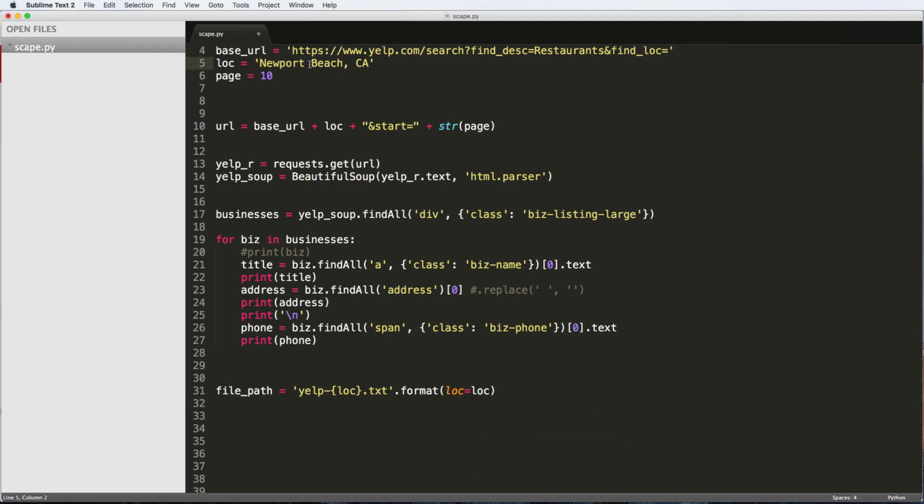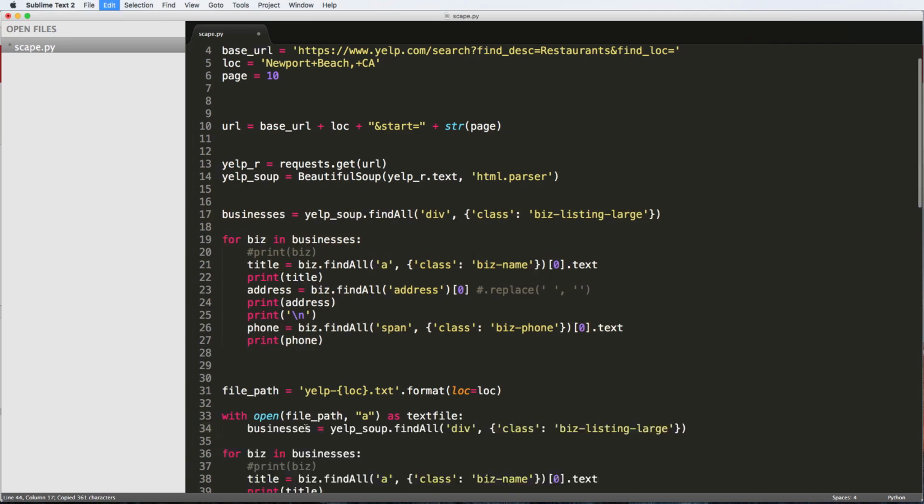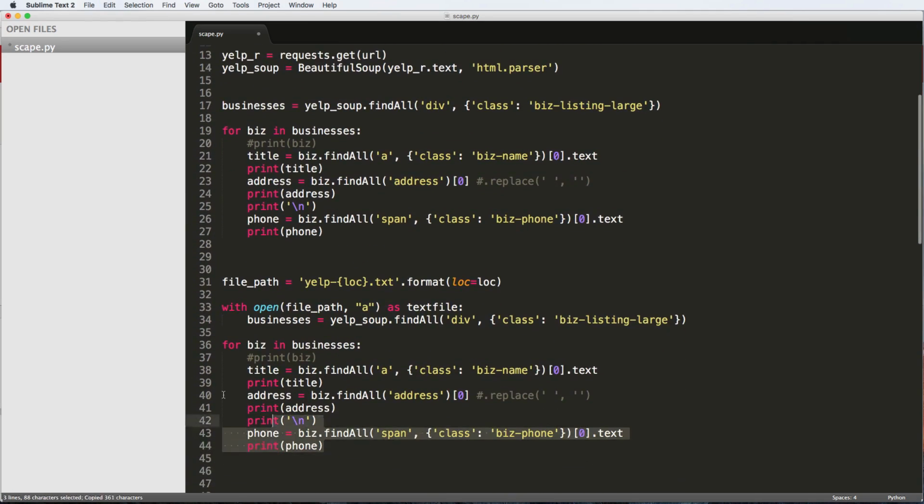And since the file format, we actually probably should just put a few things in here just to make sure the format actually saves. Doing these pluses instead of the spaces will do some stuff for us. And now with that, we'll do with open file_path, and we'll just do append, as text file. Then we'll do this same sort of thing here. Get all those businesses.